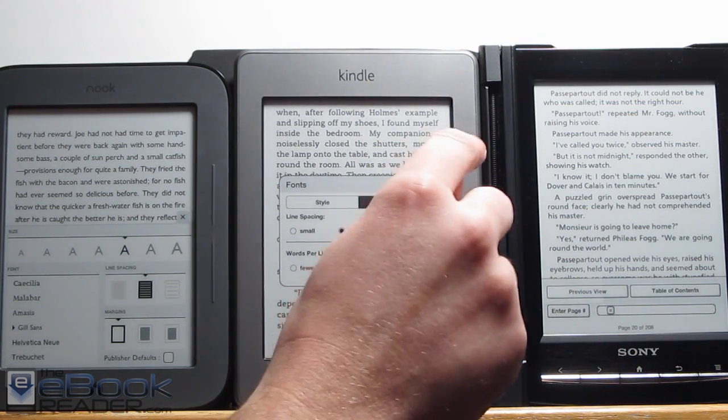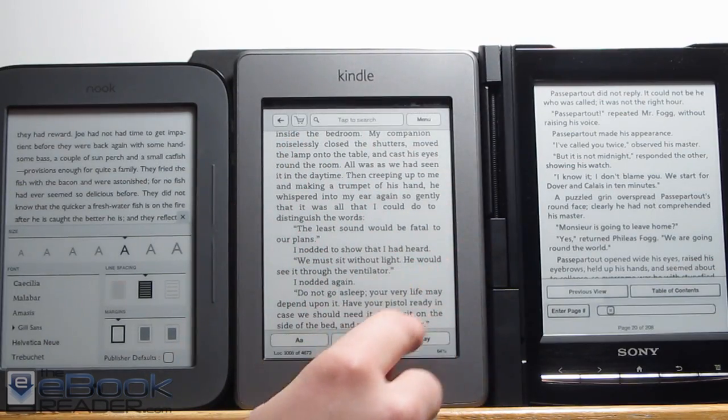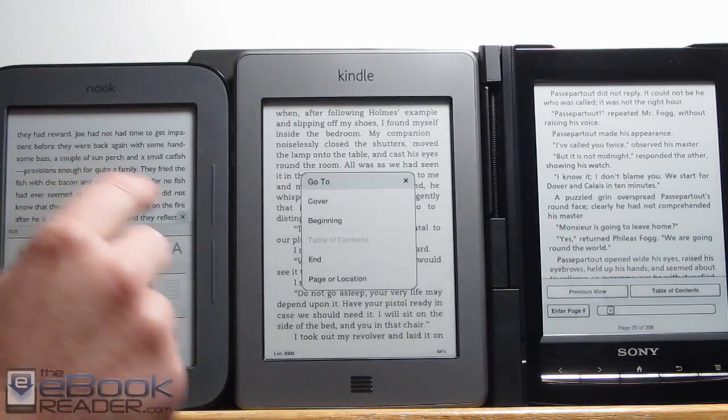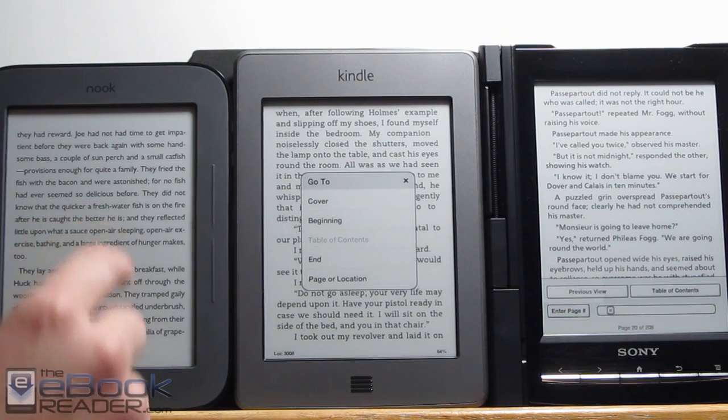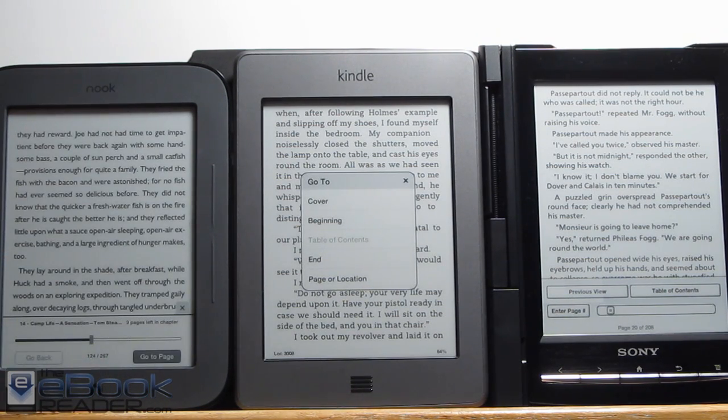So if you come in here, go to... with the Nook as well.